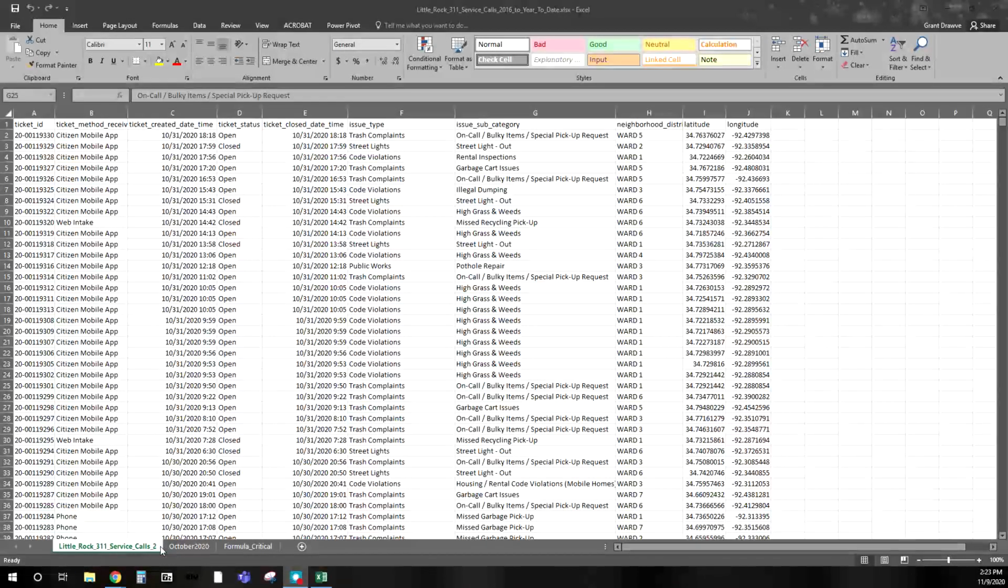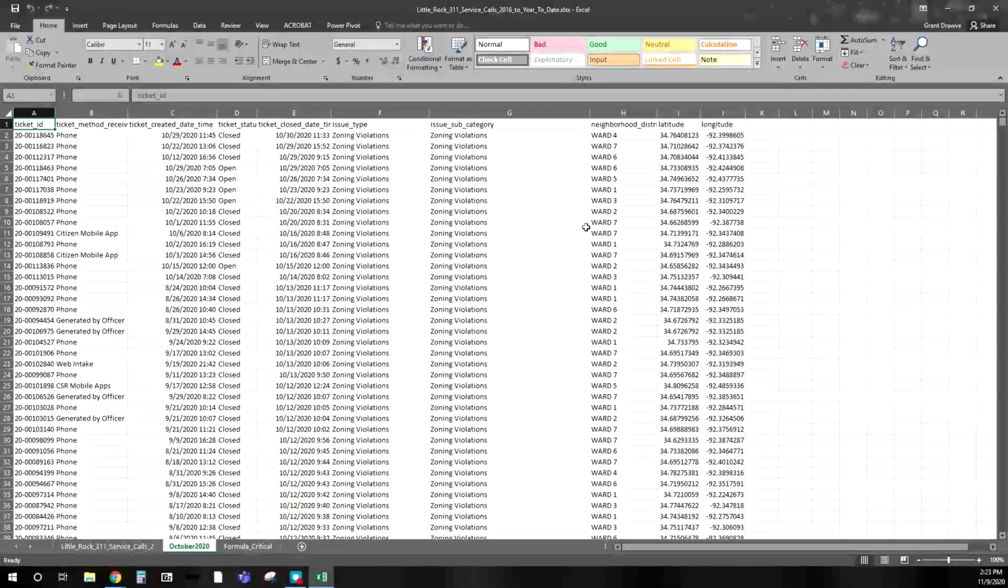For this example, I already did tease out and filter out an October 2020 dataset only. And what I'm interested in with this example, how to run a chi-square, is the neighborhood districts or different wards and the issue type for 311 calls.